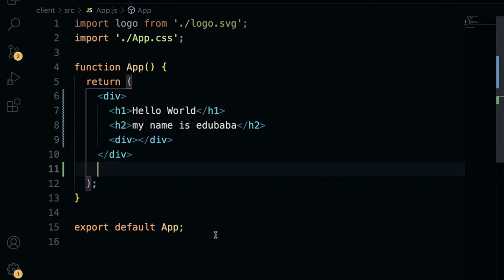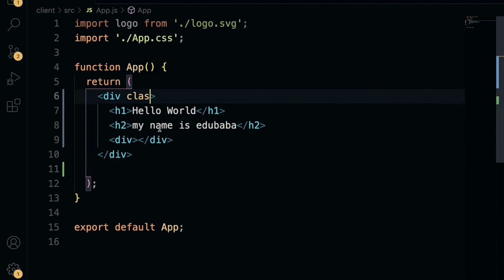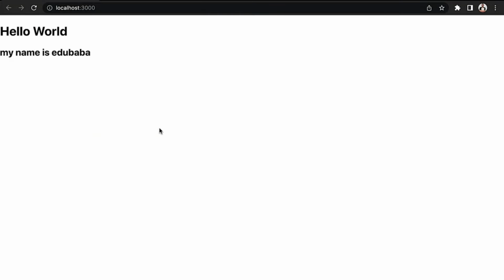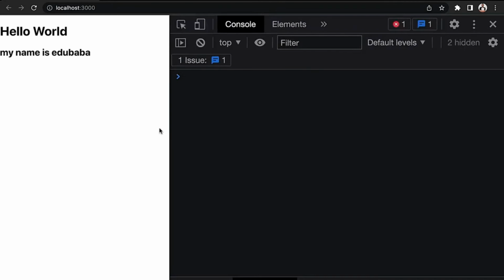Point number 2. The class attribute in HTML is replaced with className in GSS, simply because class is a reserved keyword in JavaScript. So let's try to give this div a class name. So the class name is container. Save. On the browser, everything is working perfectly fine. So let's quickly inspect the console. Alt-I to open up the console. Can you see? Everything is fine.